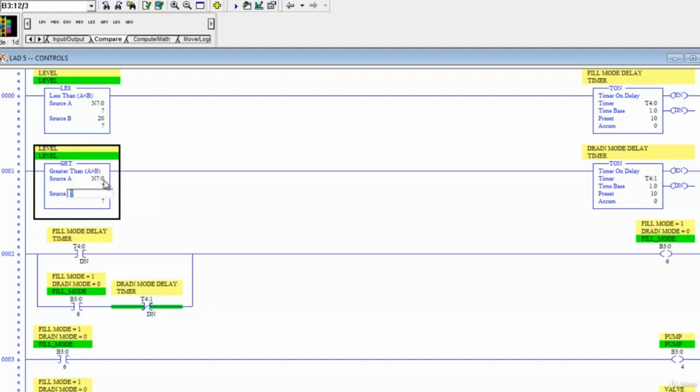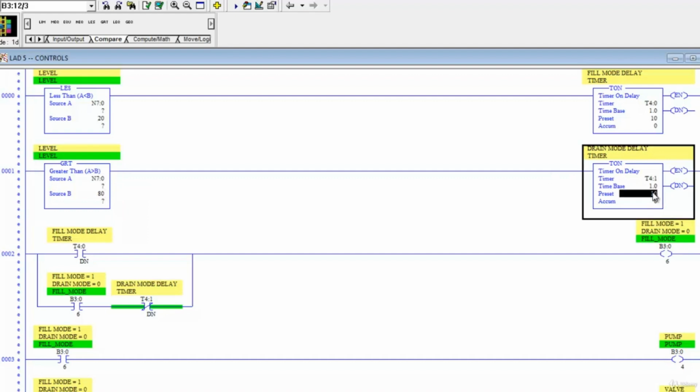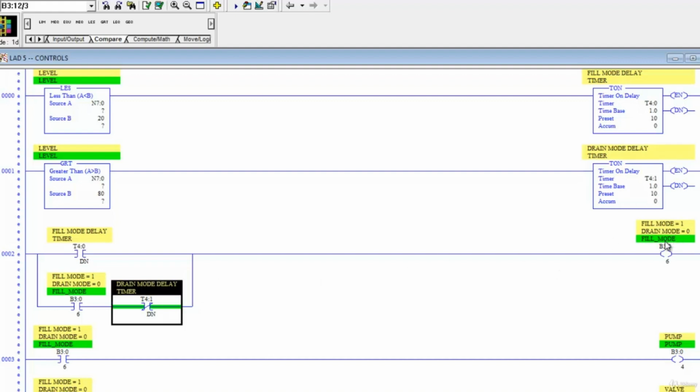So we're still looking at our level, which is N70. And this time, instead of 20%, we'll look for the level to be greater than 80%. And if it's greater than 80% and it sustains a level greater than 80% for 10 consecutive straight seconds uninterrupted, then we'll go ahead and interrupt the hold in for fill mode, thus initiating our drain and closing our valve and starting our pump. And transitioning from digital controls to analog controls is just that simple, especially when you've properly segregated your I/O.